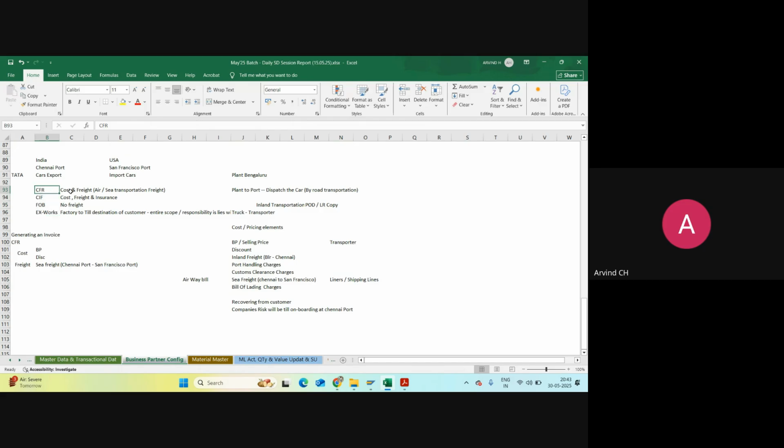In simple terms, in CFR, insurance will not come into the picture. Only till onboarding, the risk will be taken by the supplier, and he will pay freight charges also, which will then be recovered. In CIF, until it reaches the destination, whatever charges are incurred, the supplier will bear entirely, and even if any damage happens in transit, the supplier himself will handle it. And in the CFR case, the customer will arrange the insurance. He will use an insurance agency to open the insurance.